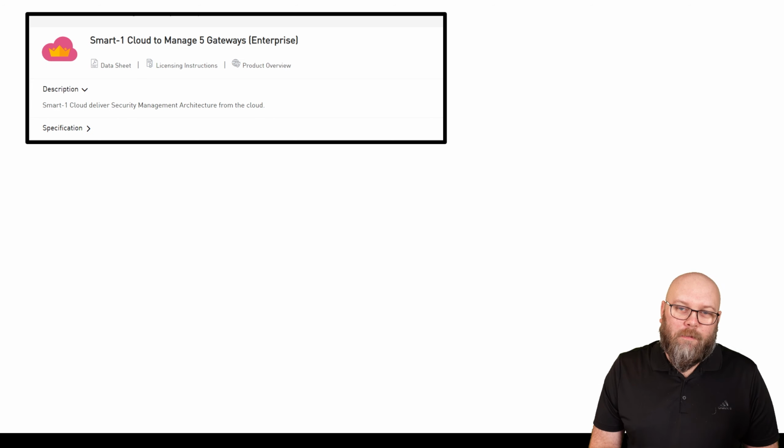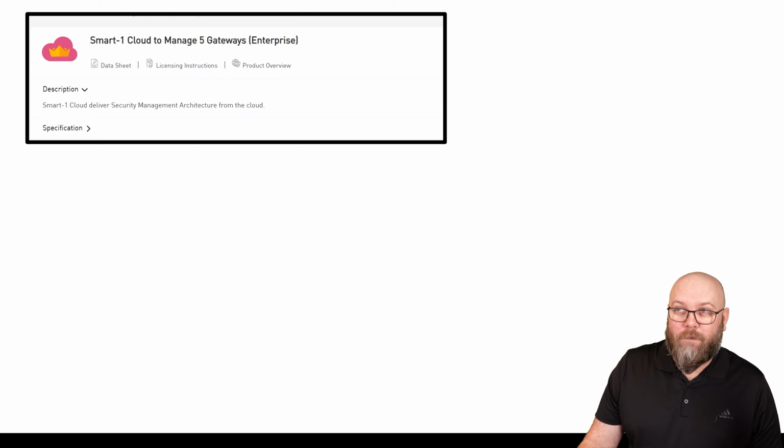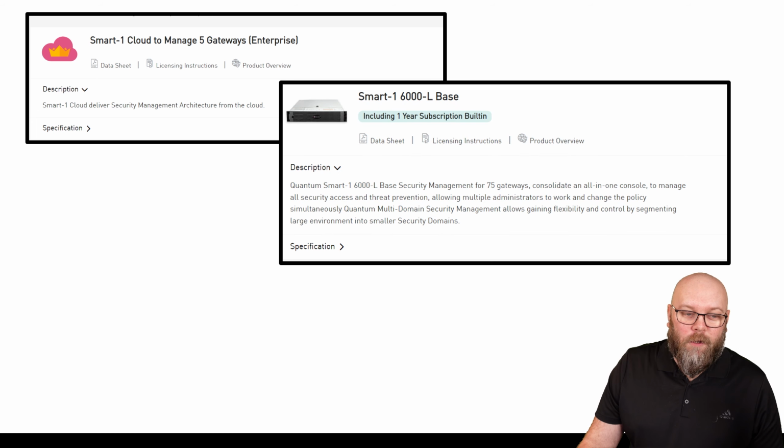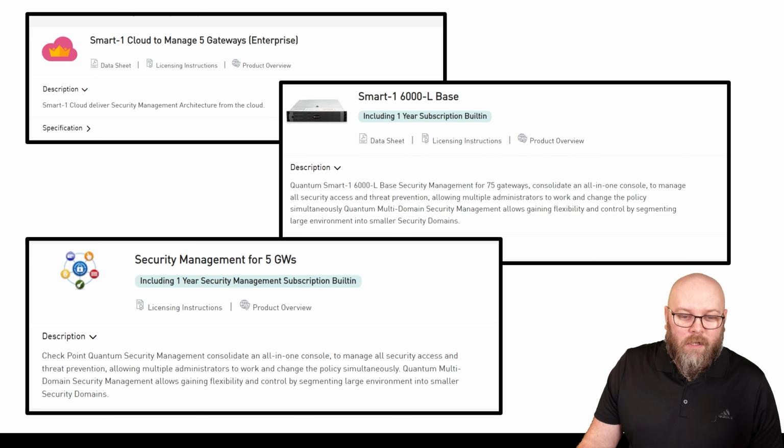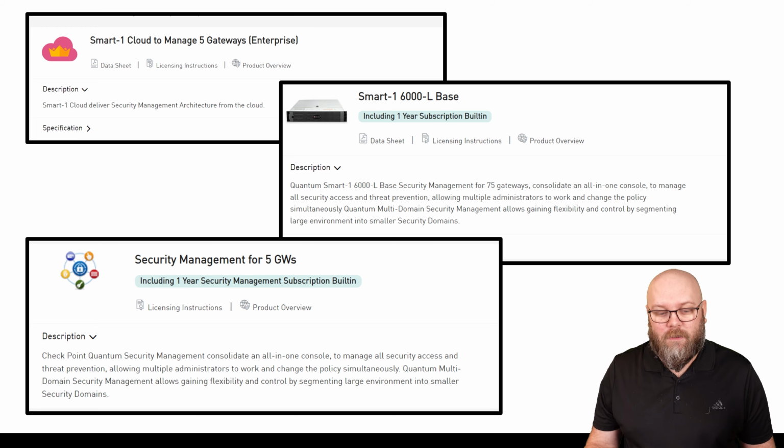When it comes to Checkpoint, we know that we can control multiple gateways from the same management station. And for the management stations, we have the same options: we can run it in a public cloud as a service. SmartOne is a full service from Checkpoint, or you can run it as appliances, or software-based on either physical hardware or within your hypervisor.